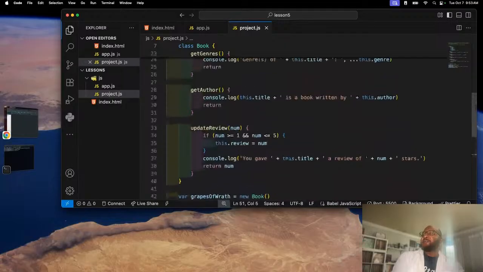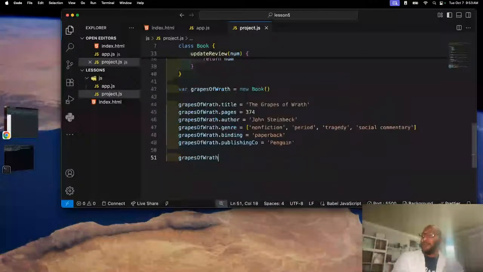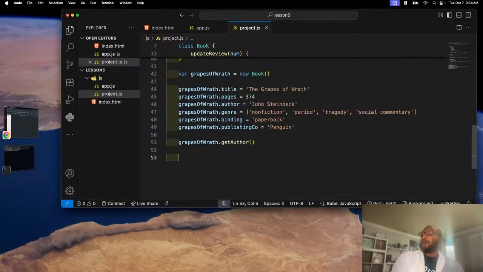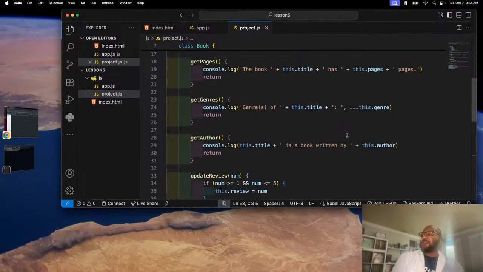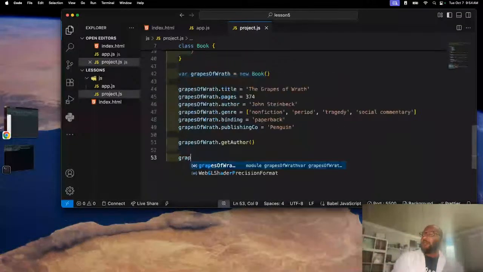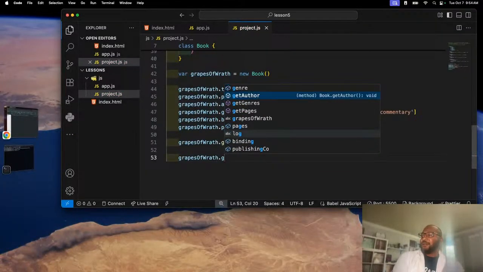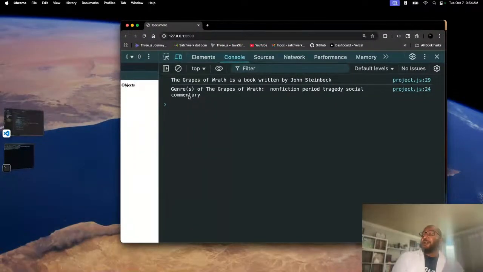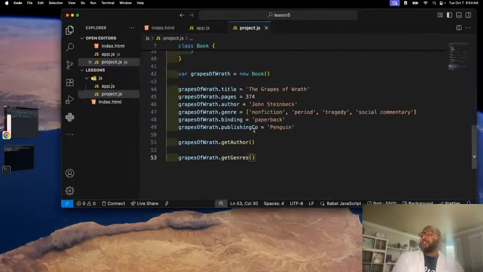I could say, let's do Grapes of Wrath, get author, and when I do that, the Grapes of Wrath is a book written by John Steinbeck, so that's cool. That works. What if I do get genre, get genres. This is the one I'm worried about. All right, it worked. Genres of the Grapes of Wrath: nonfiction, political, tragedy, social commentary. Cool.